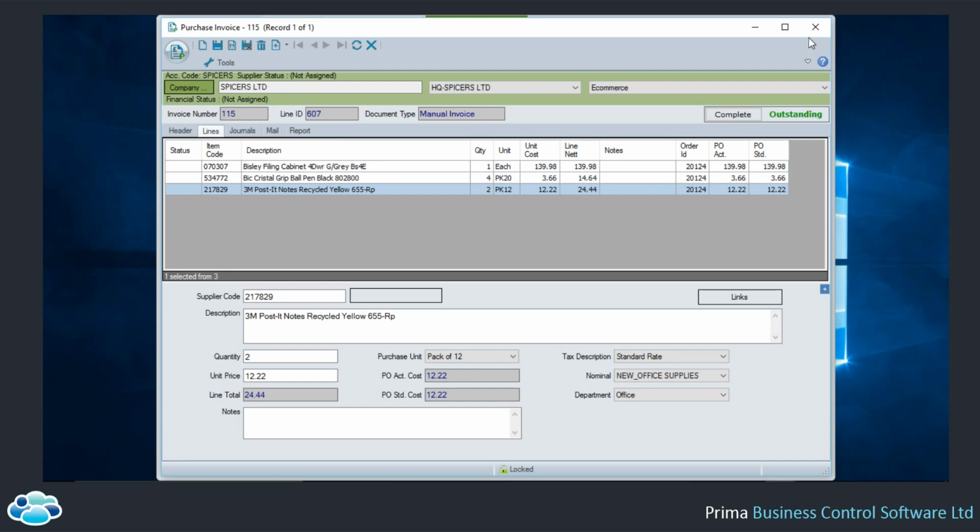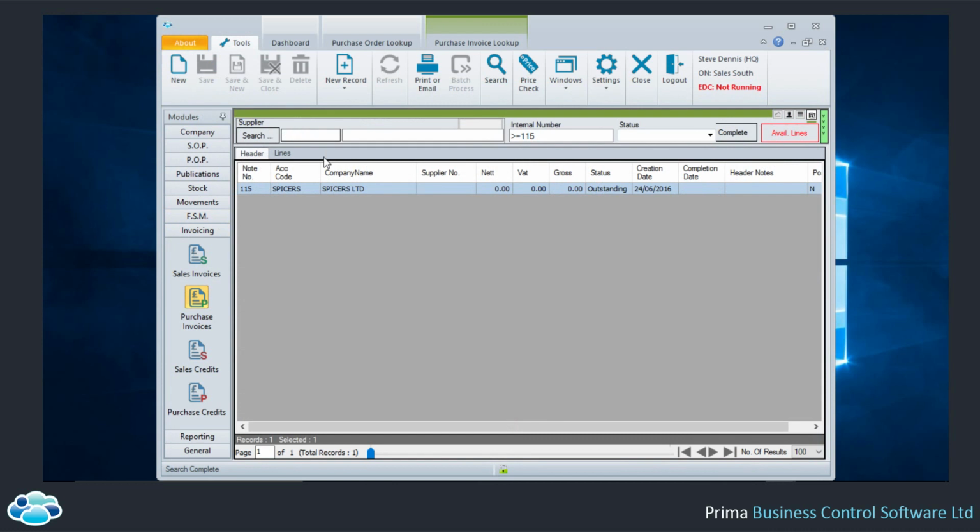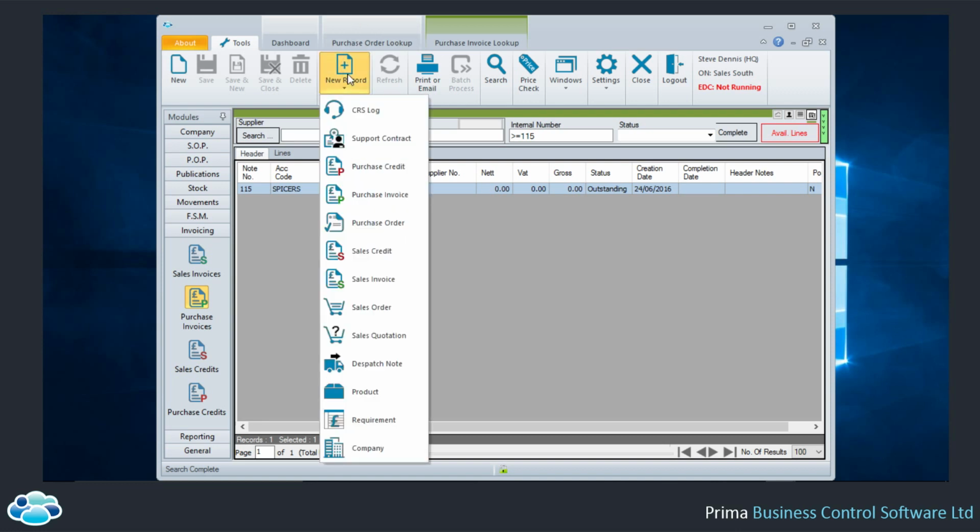I just wanted to finally come on to a case in point for some of our customers where they just put a manual invoice on. There is no PO in Prima. We don't necessarily recommend it, but the facility is there if you want to do it. And the quickest way for that to take place is via the new record facility.